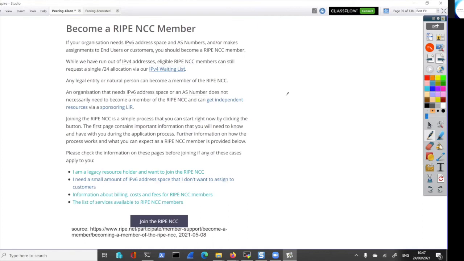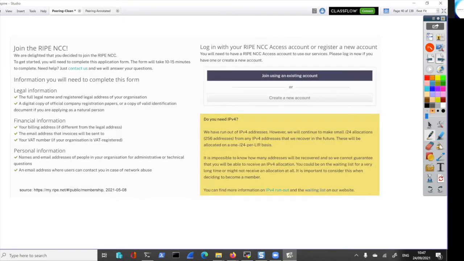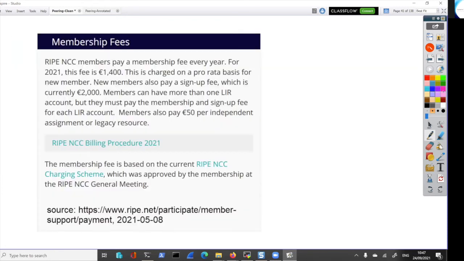Now, how do you become a RIPE member? Well, obviously you just go to their website and click on this button, join RIPE. What are they going to ask you for? Well, just to join RIPE, they're going to ask you to prove who you are legally. They're going to ask for some money information, and they're going to ask for names and emails. If you supply that, then you can become a member of RIPE. And of course, there's always a bit of money. There is a charge that you have to pay every year, and then there's a sign-up fee too to become a member of RIPE.